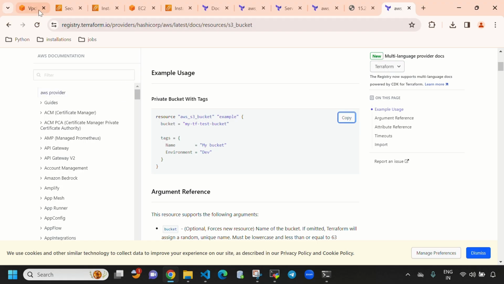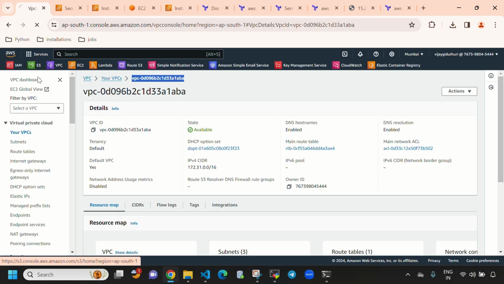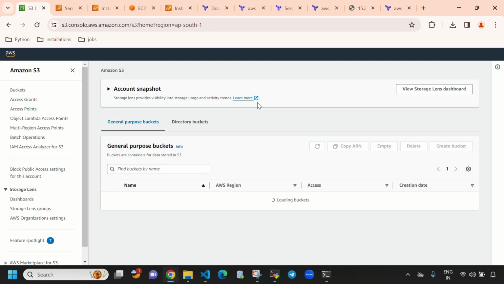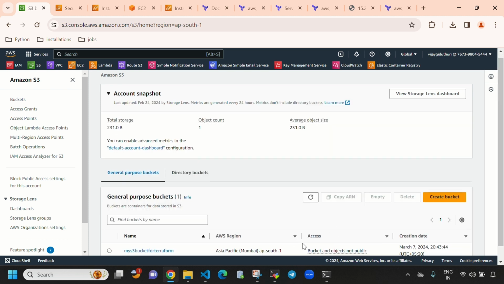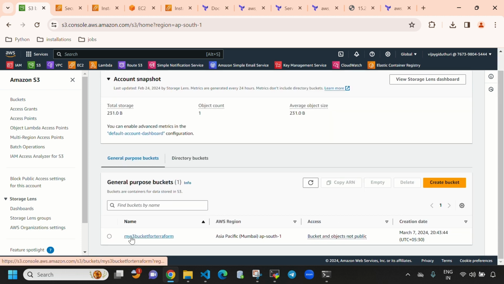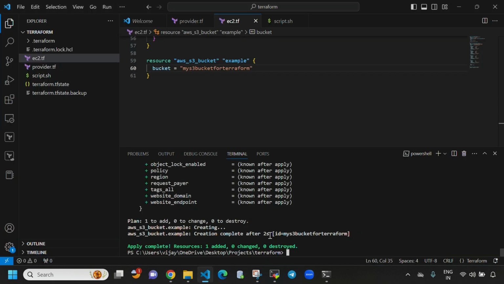Sorry, I want to show you something. Let's go here and search for S3. Before, we don't have any S3 buckets, guys. And you can see it was created with the name my S3 bucket for Terraform. When I come here, you can see it was created in just 2 seconds, guys. And this is really amazing.